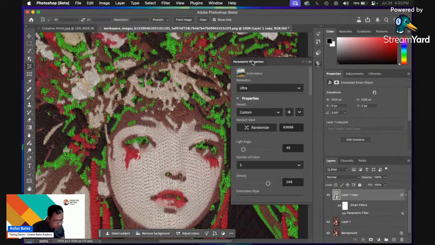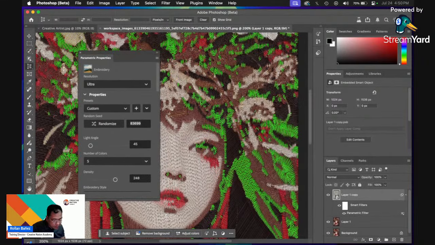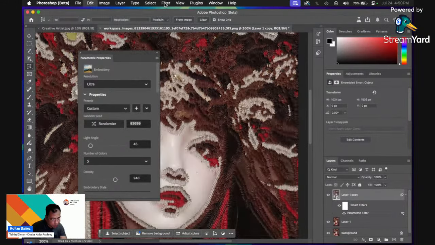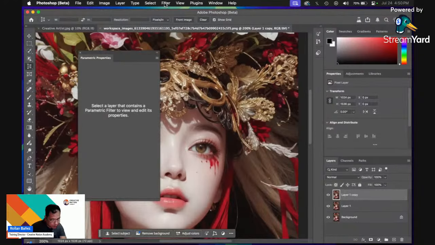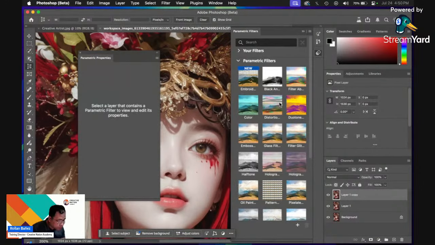This one is the parametric properties. I can easily go back here and undo this for us to explore other types of parametric filters that you can easily use. Let's go back to filter and go to parametric filters. And there's a lot of them as of the moment.